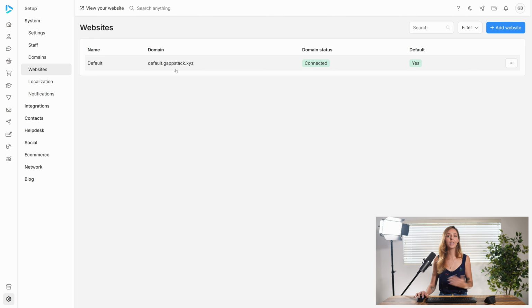Now the reason I say we're linking funnels to websites and not to domains is because that's what we're doing. We're linking our funnel to a website which is linked to a domain. So our funnels aren't going to be directly linked to a domain, they're going to be linked to the website instead, because a funnel is essentially a website in its own right. So what we're going to do is create a new website, and then we're going to link a funnel to that website.